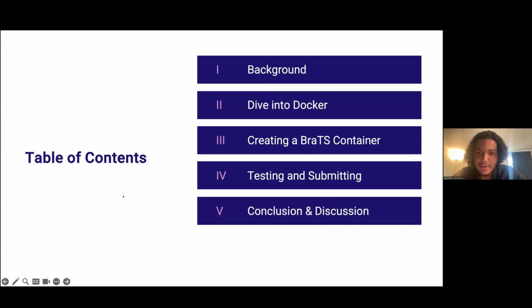Today's talk will be split into five sections. First, I'll give some background about the challenge and introduce some terminology that will be relevant to us. I'll then dive into Docker, how to create a BraTS container, specifically a Docker container. Then I will show you how to test and submit these with a live demo, with material that you can use yourself when you are submitting, which I think will be really helpful. And finally, we'll conclude and have a full discussion with any questions that you have.